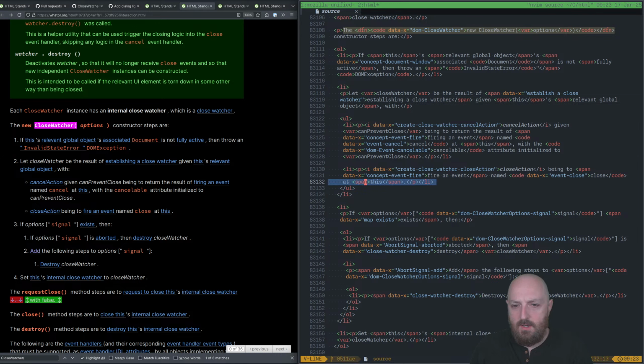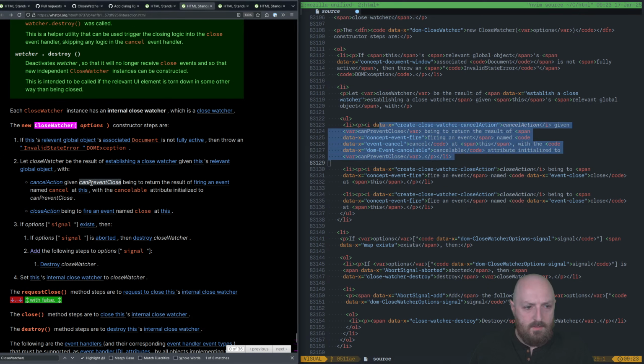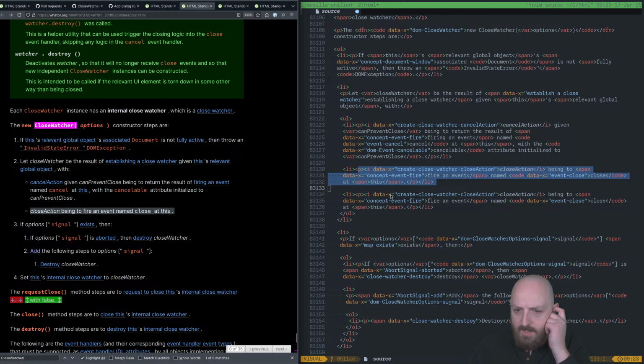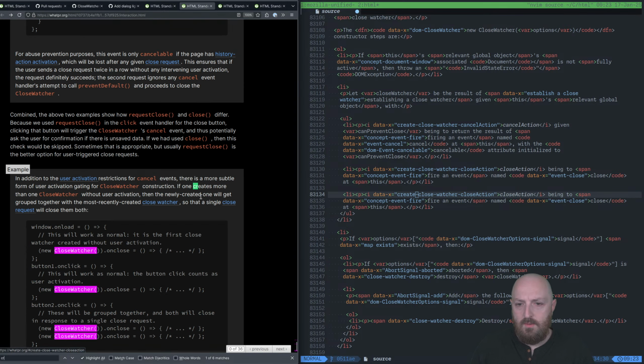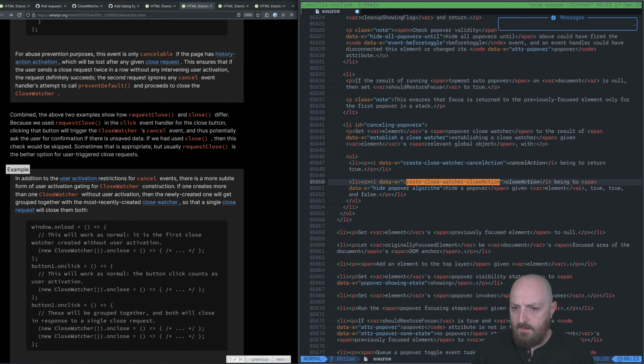So we just need an additional li here. So this li is this li. If you read between the HTML, right, it says cancel action given can prevent close. This li is this close action given a fire event. And so we want to also add another one. So create close watcher. Create, well, we look for this.